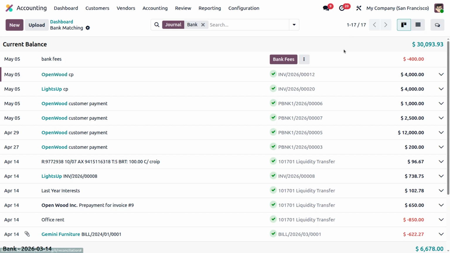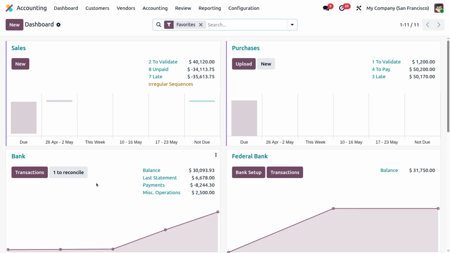So in this case it is not yet reconciled. If I move on to the dashboard itself, you can see the to-reconcile count is 1, but we don't know what has happened. In certain cases your bank charges are deducted from your bank statement itself, and you will only get the transaction. So what do you need to do?